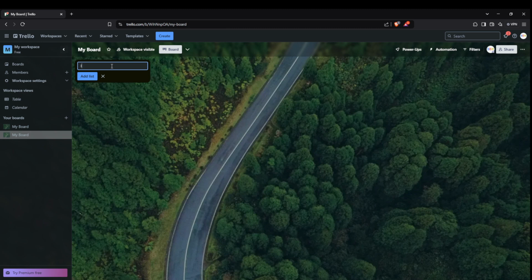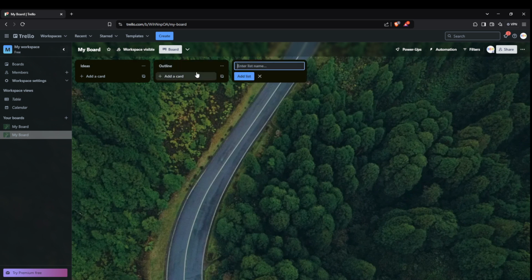The first step is to add a list and name it Ideas. This list will serve as a brainstorming space for all the blog topics you're considering. After clicking on Add List, create another, naming it Outline. In this list, you'll flesh out the structure of your blog posts.